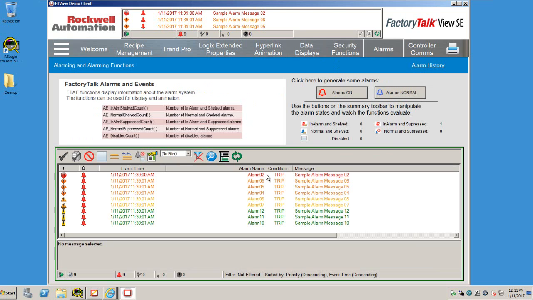So alarming, we've added some new functions to help visualize what's going on in the system. So we have some new functions: in alarm, shelved, normal and shelved, disabled, suppressed. So we have some functions that you can do when you have an alarm.